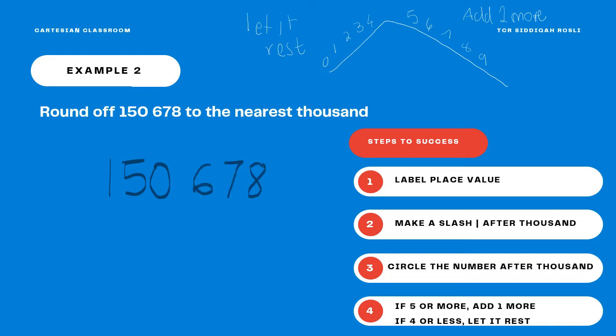Okay, so I'm just rewriting the number 150,678. So step 1 is label the place value. So let's label them. We have ones, tens, 100, 1,000, 10,000, and 100,000. Next, make a slash after 1,000. So 1,000 is right here. Then we're going to make a slash next to it. So there's our slash. So that's step 2.